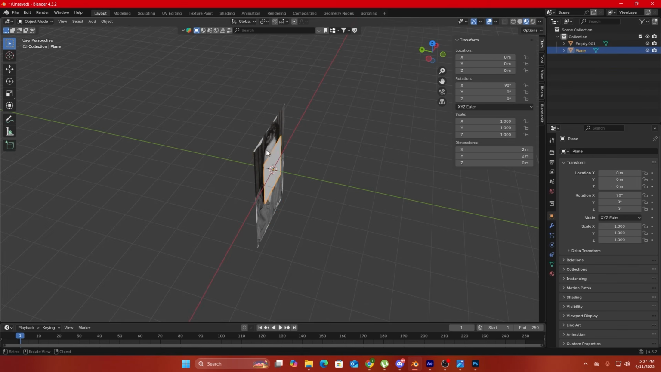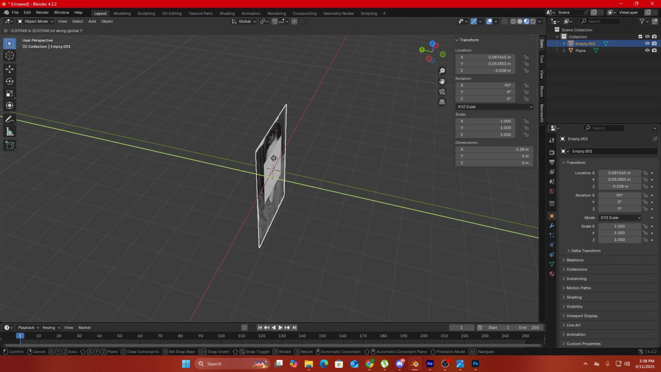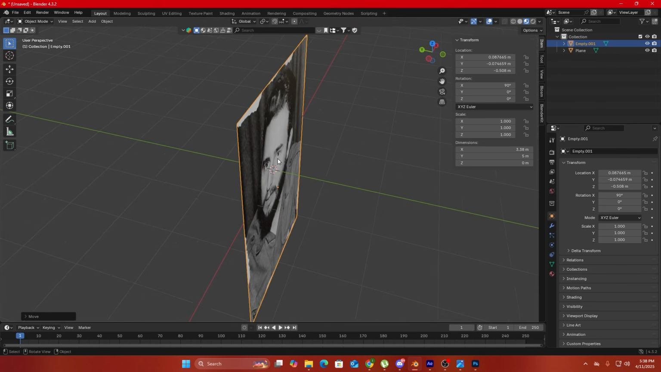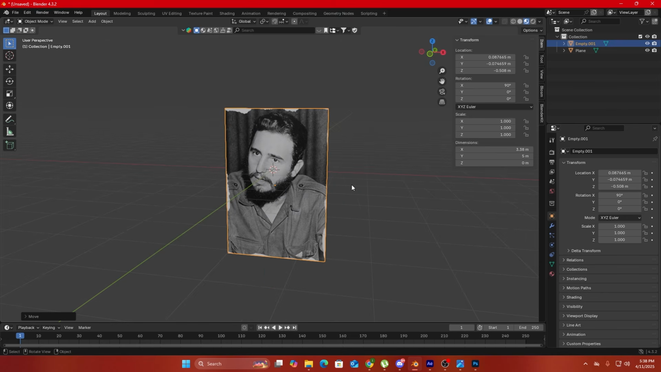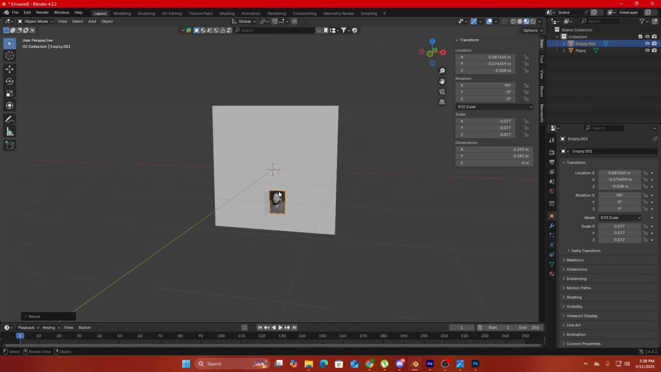Okay, then press G, Y. We need this layer to be slightly above our wall. Press G, Y, and you can place it with arrow keys like this, and then press enter. Now we have to scale it down. For scaling, the shortcut is S. Scale it down like this. I think we will need this. Yeah.